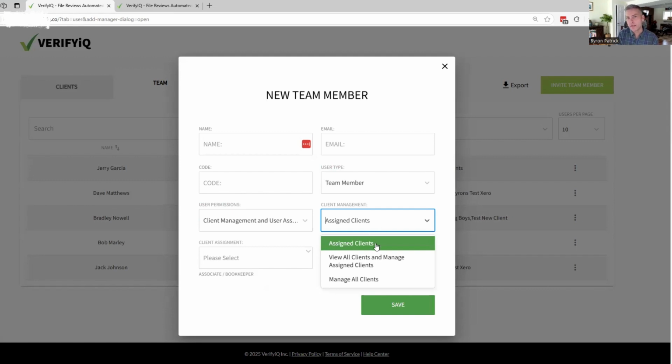So any client that they are assigned access to, they can assign. They have the ability to view all clients, so they can see the full client list and manage assigned clients. So this gives them view access to everything and manage just to assigned clients. Where assigned clients, they're only going to see the clients that they are assigned, or manage all clients. So this means they're going to be able to see all clients and they can manage all clients.